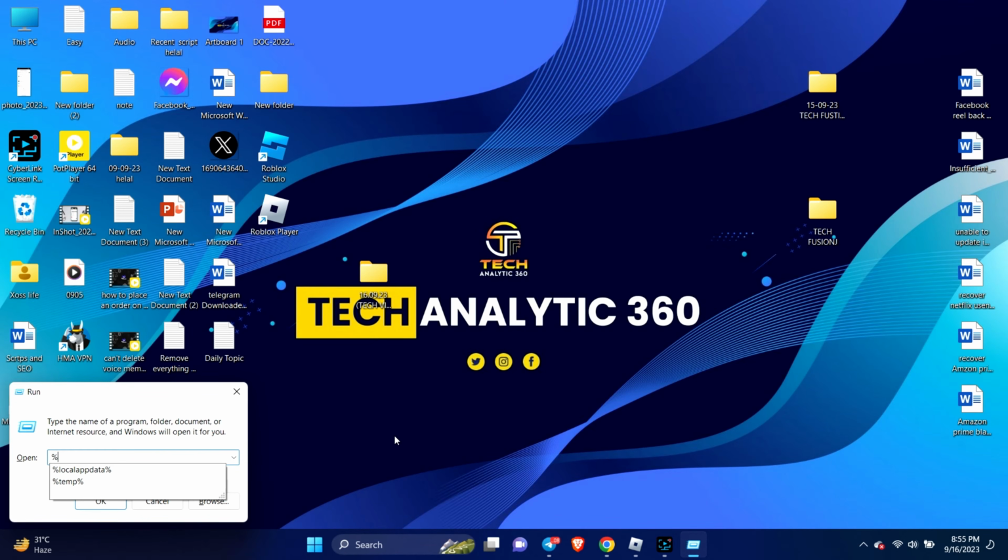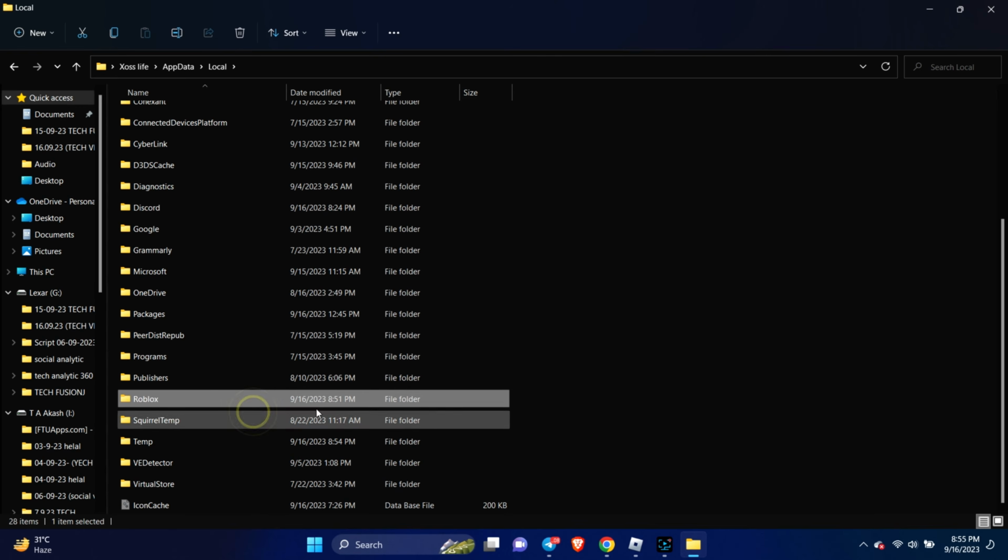So let's get started. First, press Windows plus R and open the Run command. Type %localappdata% and press Enter. Find the Temp folder, open it, and delete the Roblox folder.